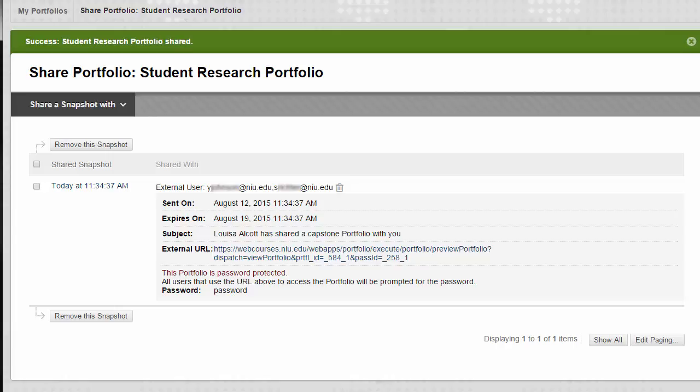If you make changes to your portfolio, you can repeat this process to share it again, so that the recipient can see your latest work. Great job! Now you know the steps for sharing your portfolio with external users.